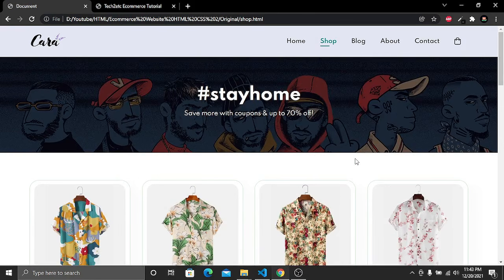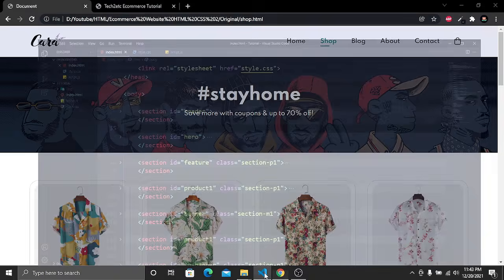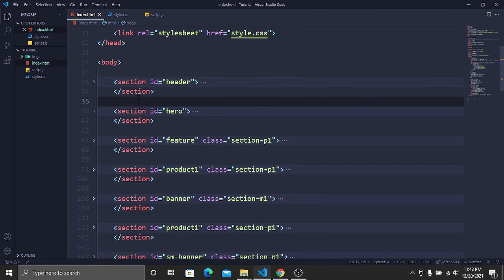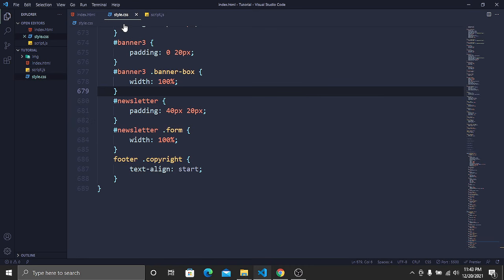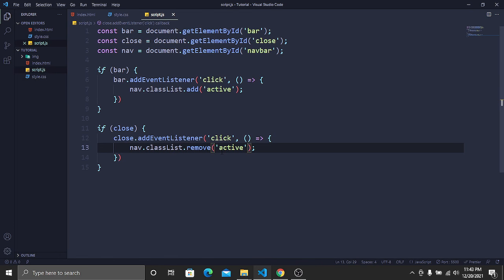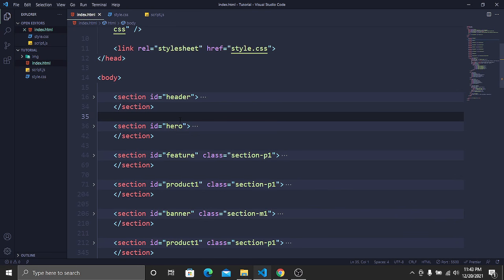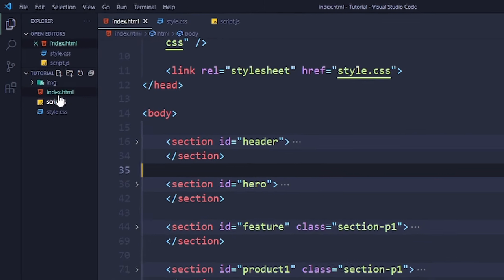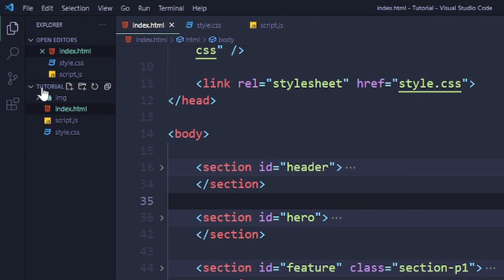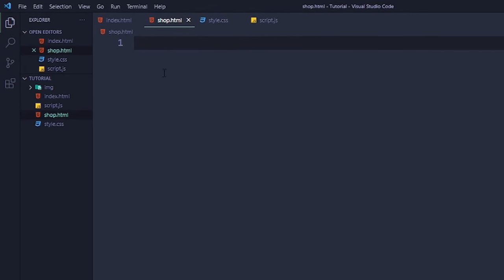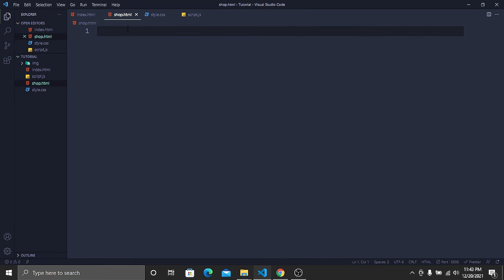So for creating our shop page, let's go to our code editor. Here you can see that this is our index file, our style sheet and our script file. Now we have to create a new HTML file for our shop page. So here you can see that we have a tutorial folder, and here we have to create a new file. The file name will be shop.html. That's it. So guys, here you can see that we have a shop.html file.